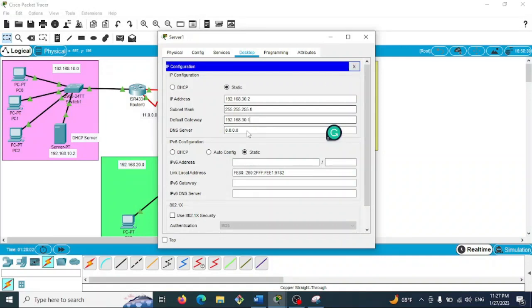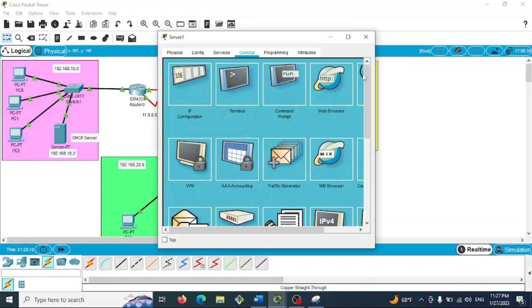Here our DNS should be the same as the IP address. Why? Because we are going to use this device as a DNS server. So after that, we can go into the server.